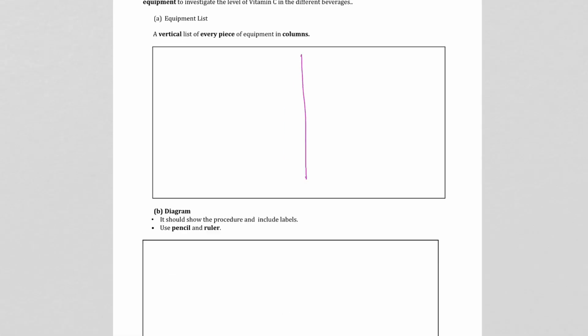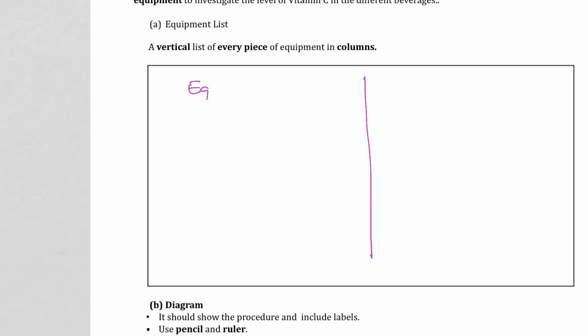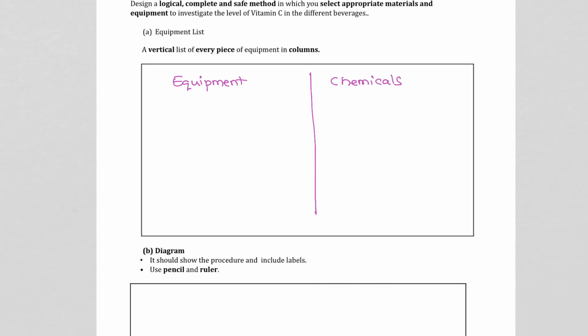Now, I want you to visualize what you used in the lab when we were doing the test. So if you still remember, we had our test tubes, we had our test tube rack. So the thing that you put your test tube in is a test tube rack. You had a dropper, and you had your solutions. Normally, the equipment list, you're going to have 2 parts. One is the equipment, and the next one is the chemicals or solution.